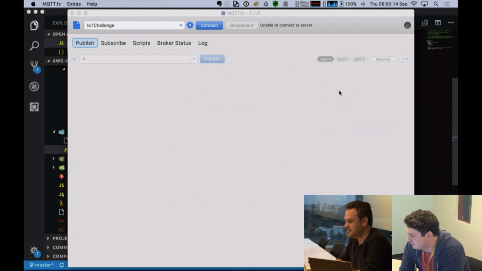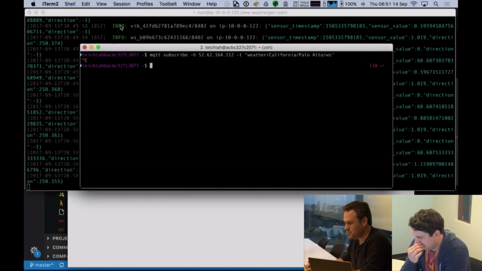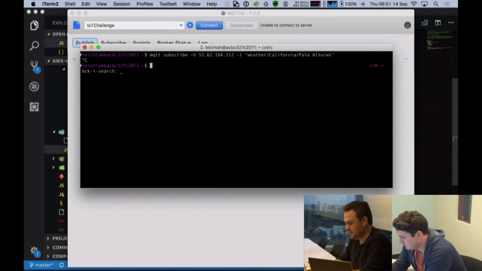I'm going to reconnect to that EC2 instance because I would have dropped off. Yep. So I'm going to go back. I'm going to look for my SSH command. I'm going to drop back into that EC2 instance.